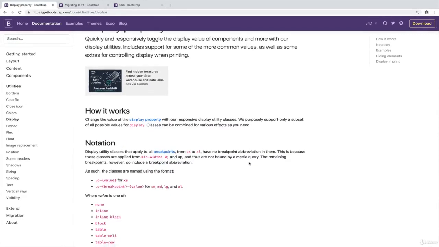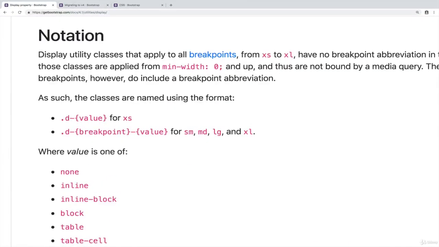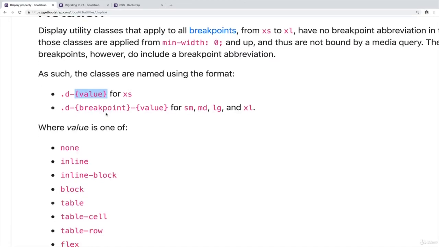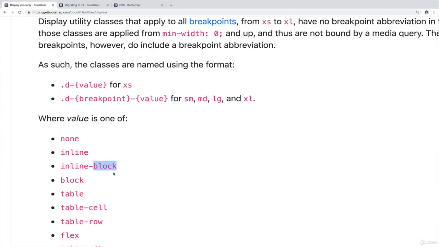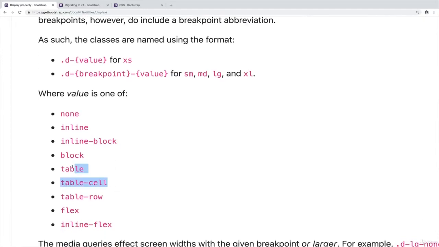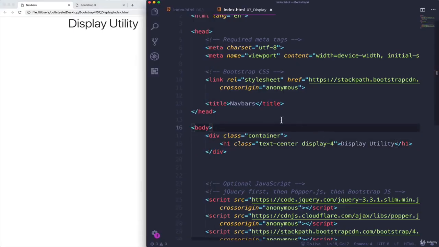What we have here, we always start with D for display, and then a value. So we could say D none, D inline, inline block. These are all straight from CSS. Block, table, I had never used these. Flex, which we will come back to in a moment. But really, this is a way of just changing the display property of something. So I could show you a really quick example of that.